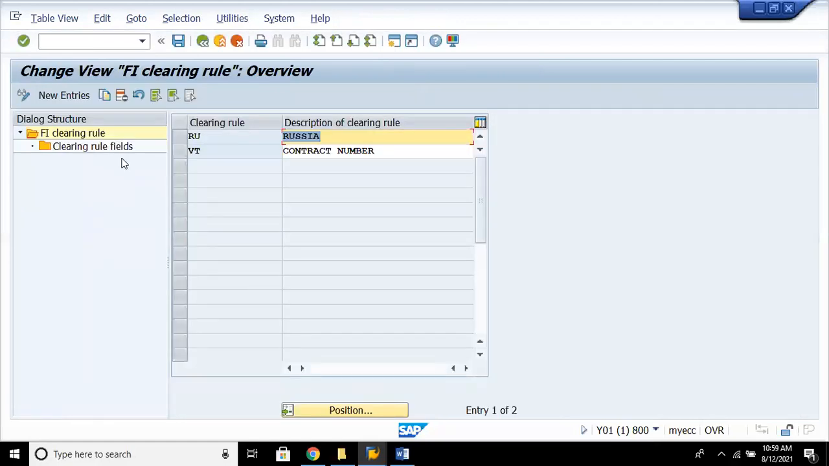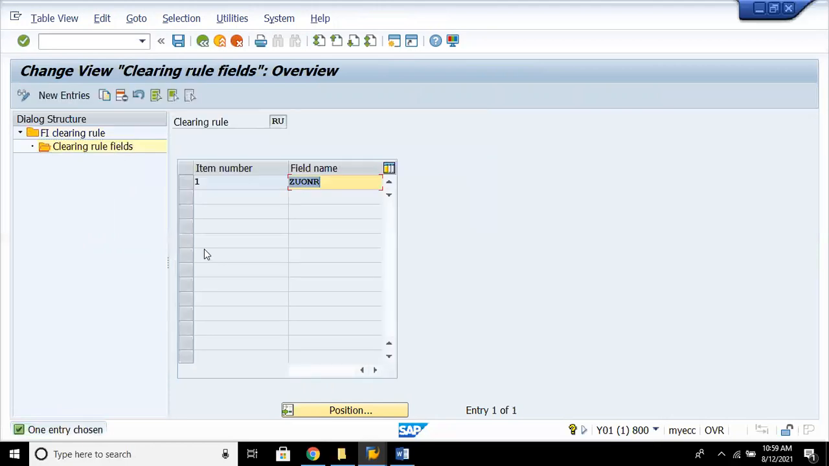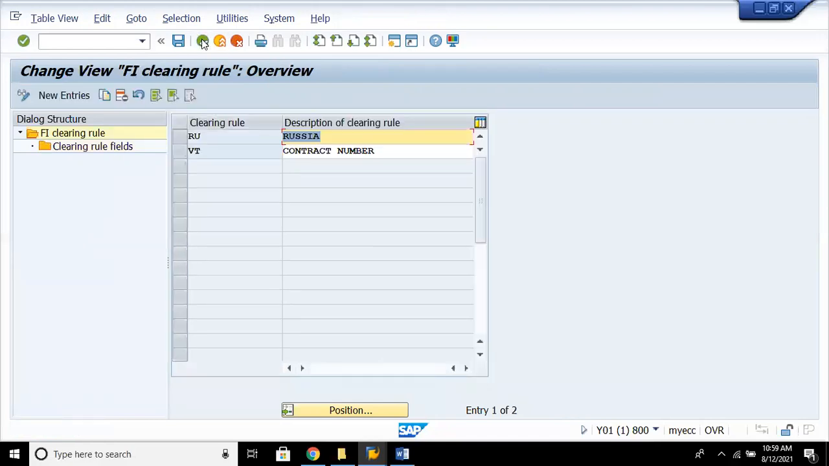Select the FI clearing rule and double click on the rule fields, so it would update with your rule name. I'm not going to make any changes because it affects the total client.